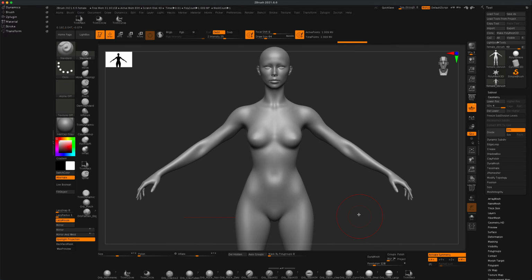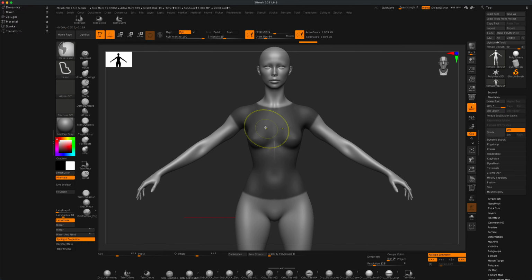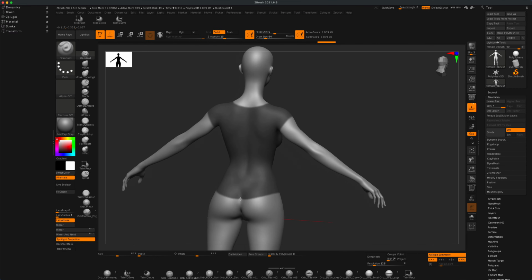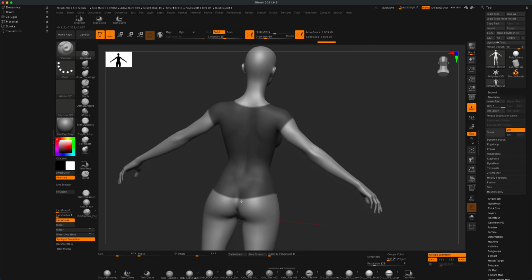I'm going to press X on my keyboard and activate my X symmetry. And now if I just simply drag a selection of what I think the t-shirt should be, it will clone it on both sides, right? So maybe essentially I just need to go about halfway and decide what I want the shape of the t-shirt to be.